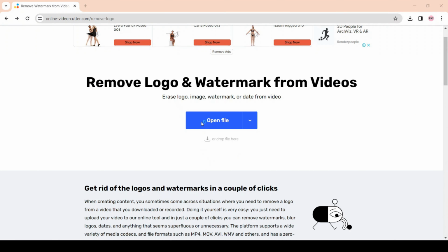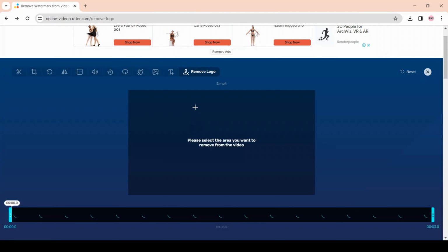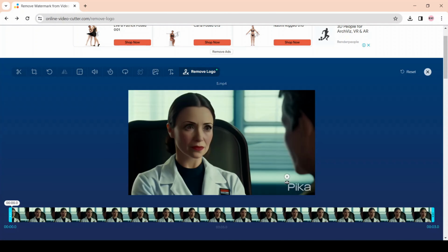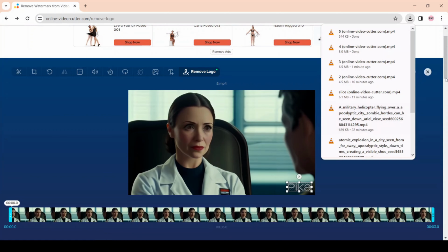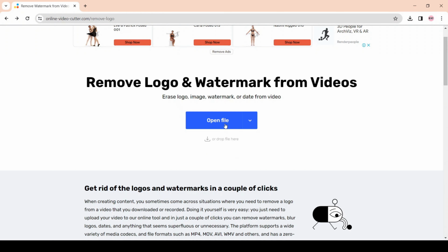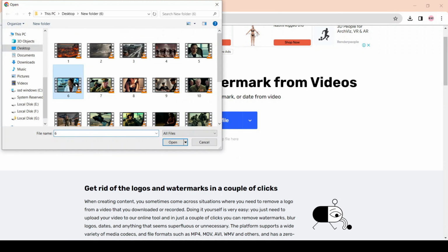Click on Open File and select the video you need to remove the watermark from. Adjust the mark around the watermark and click on Preview. Your video with the watermark removed will be downloaded automatically. Do this for all the animations.